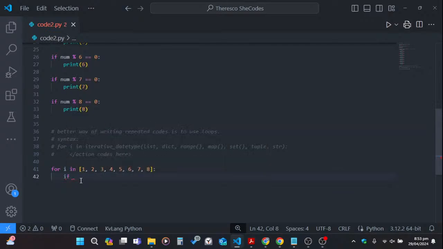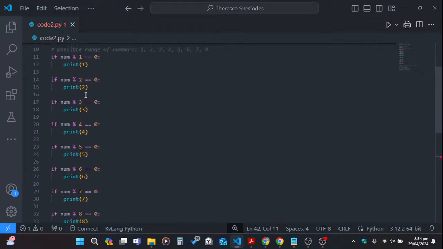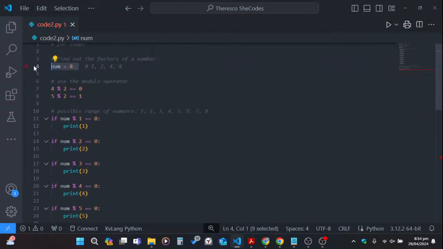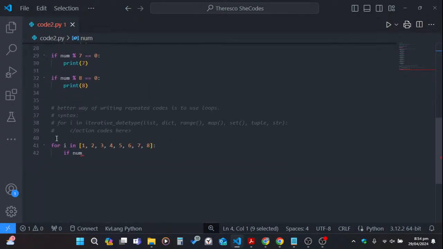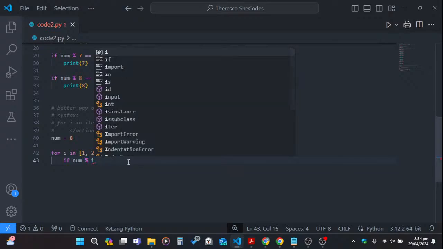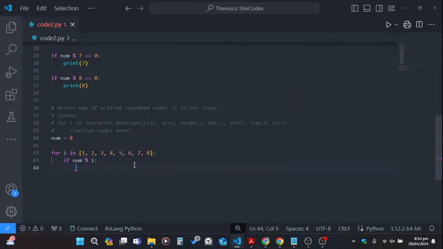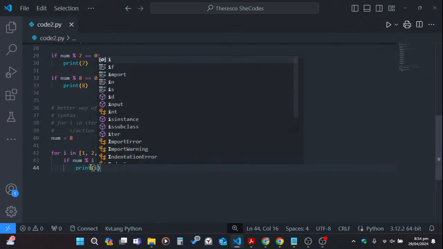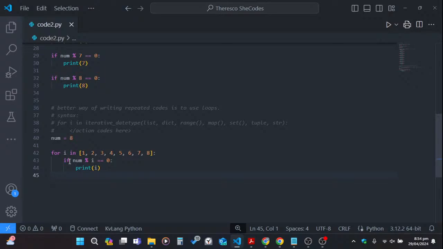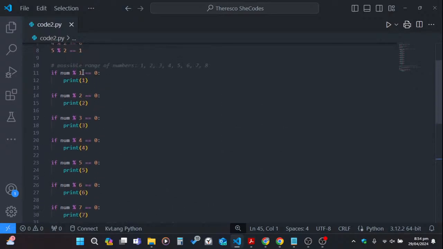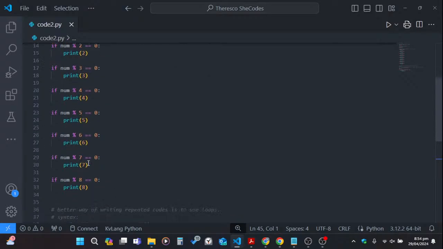And if we take our number, which is this number, let me copy and paste, Control C for reference, Control V. So if number divided by I, which I is going to be any of these values, if it's equal to 0, then we print that number. So print I. Realize that now this I is representing these numbers we're repeating: 1, 2, 3, 4, and so on.